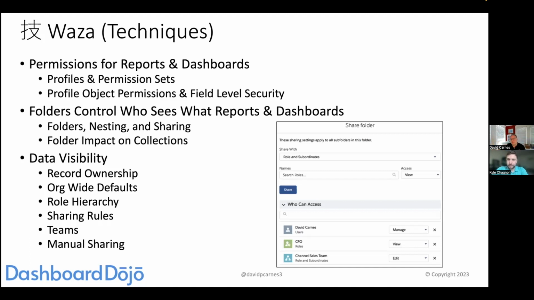So before we get started, I thought to ask Kyle to launch a poll and just see which of these things you guys have used before. And it's totally fine if you say none. But have you made changes to report and dashboard settings, profiles, permission sets, report and dashboard folders, data sharing controls? This is a multi-select, so just curious for the folks on the call today.